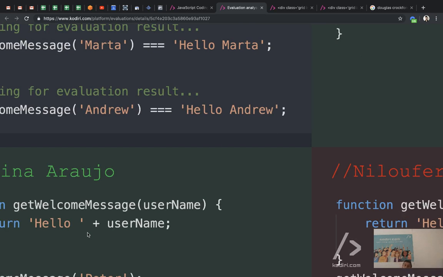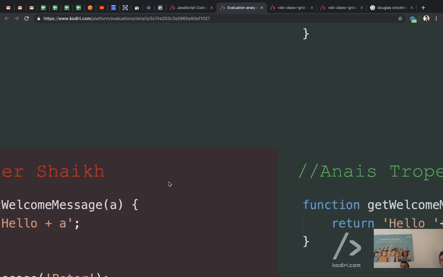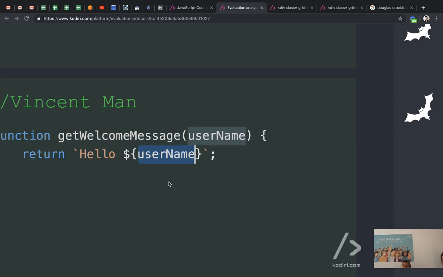Also, it feels a bit annoying for a new developer, because when I use plus, I expect to add two elements. 1 plus 2 equals 3. But hello plus Codiri, what does that mean? It's a bit strange, right? Still valid, you can use them if you want, but in the long term, the suggestion is to follow the modern style, which is the backticks, and then whenever you want to use a variable, look at the syntax.